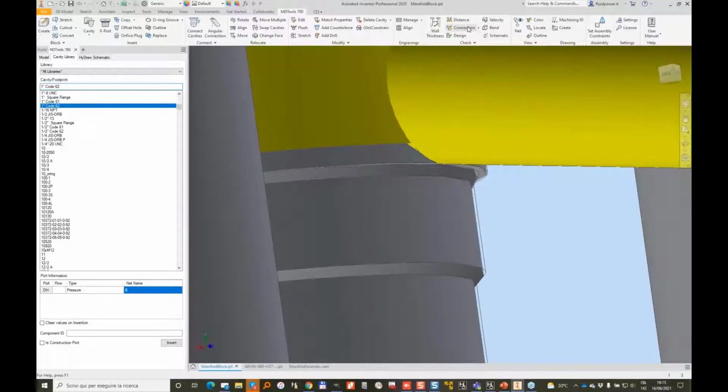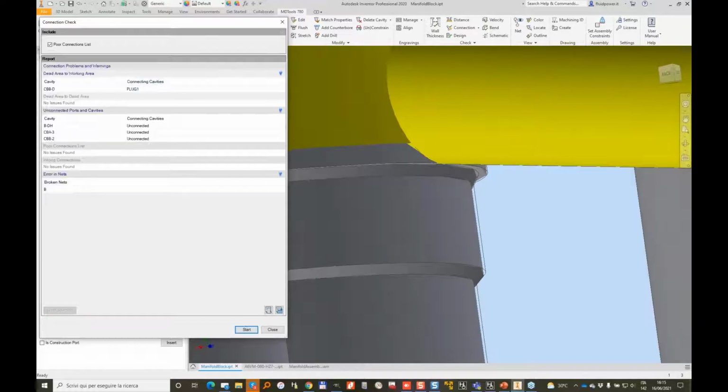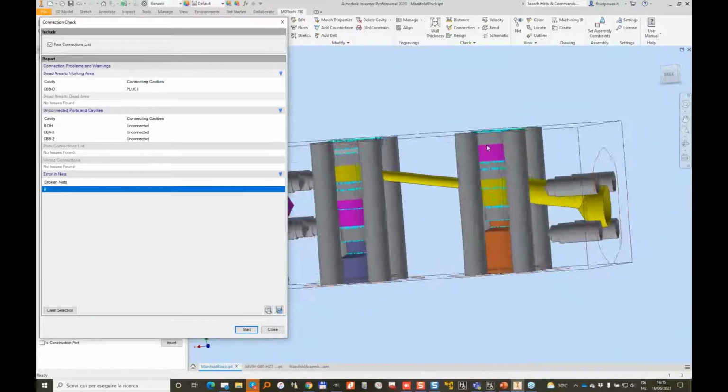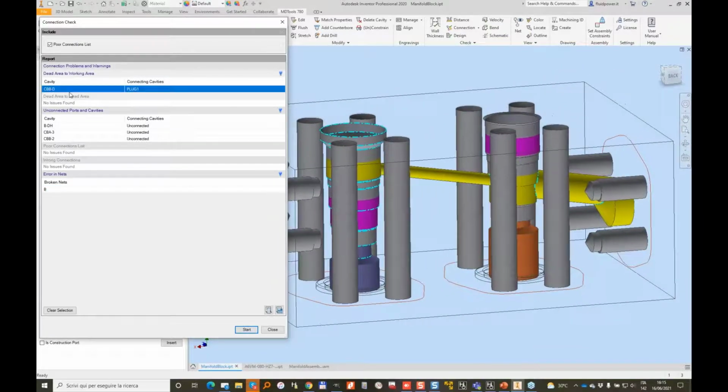We can find this problem by running the connection check. So with the connection check, MDTools will find out issues. I have a broken net. It's the pink one. It's not connected. And I have this problem highlighted.